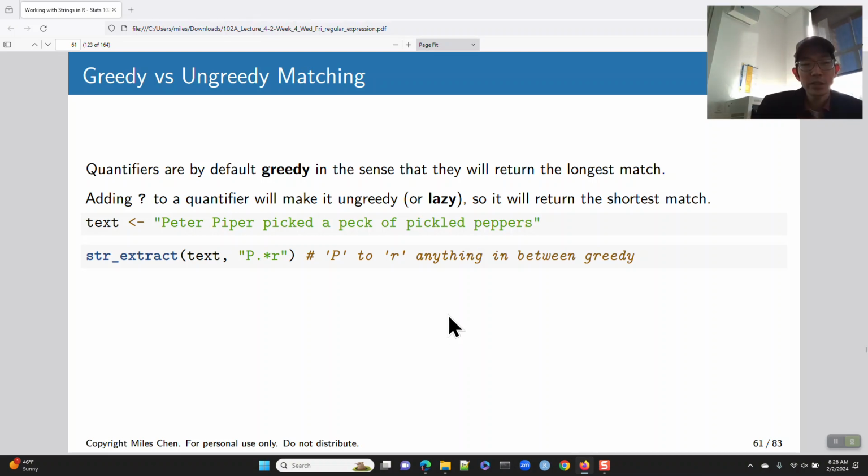So here I say the text is going to be Peter Piper picked a peck of pickled peppers. I was like, what is a peck? Anybody know what a peck is? A peck is equivalent to 2 gallons. It's an actual measurement. It's equivalent to 2 gallons.